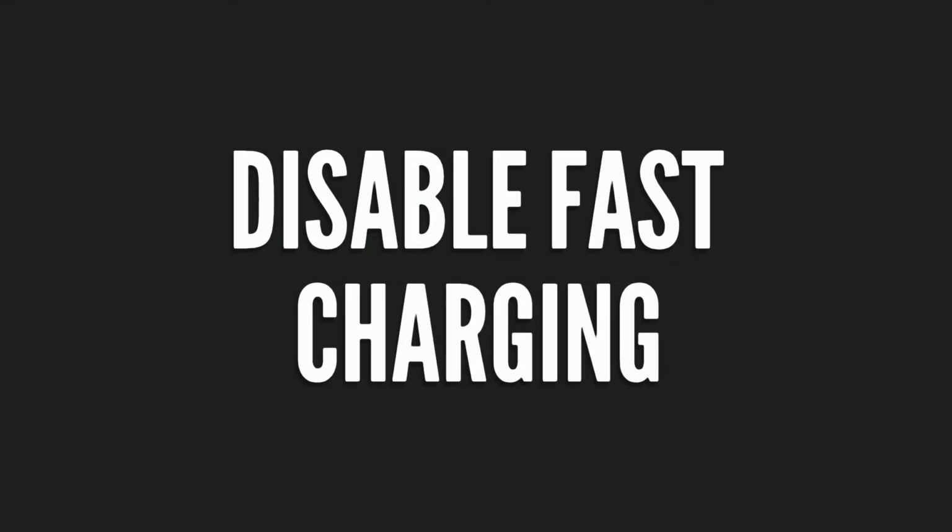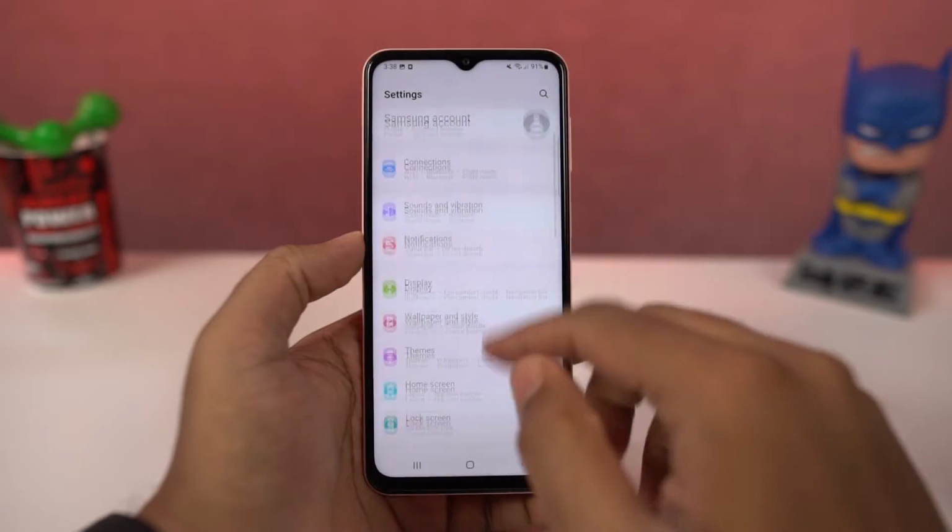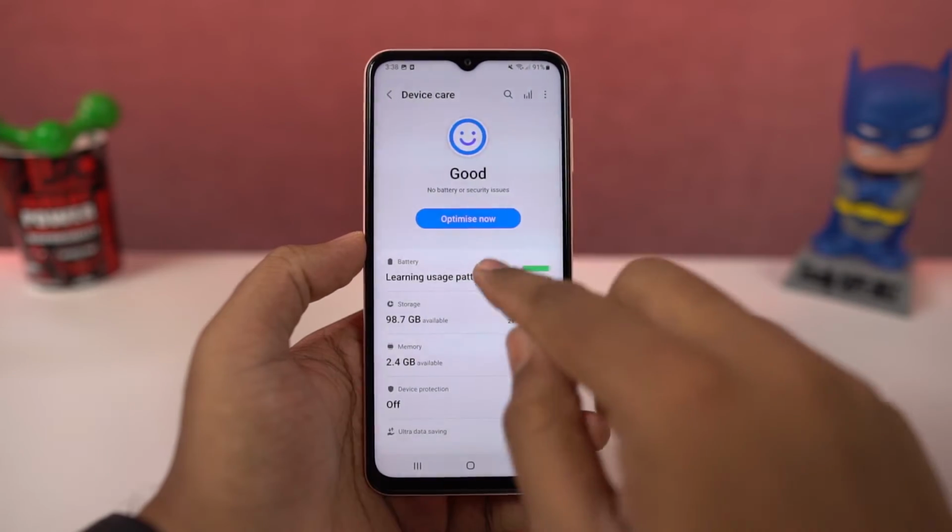Next, we can disable fast charging. From battery settings, you can disable this toggle, fast charging.